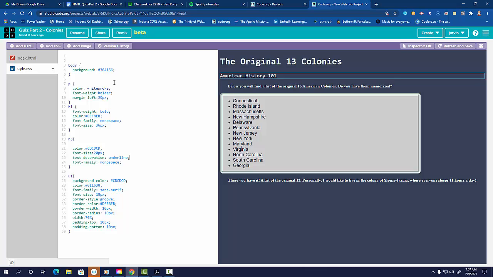But that's what this performance quiz that we're doing in this lesson on HTML and CSS is all about. So there you go. Take off.